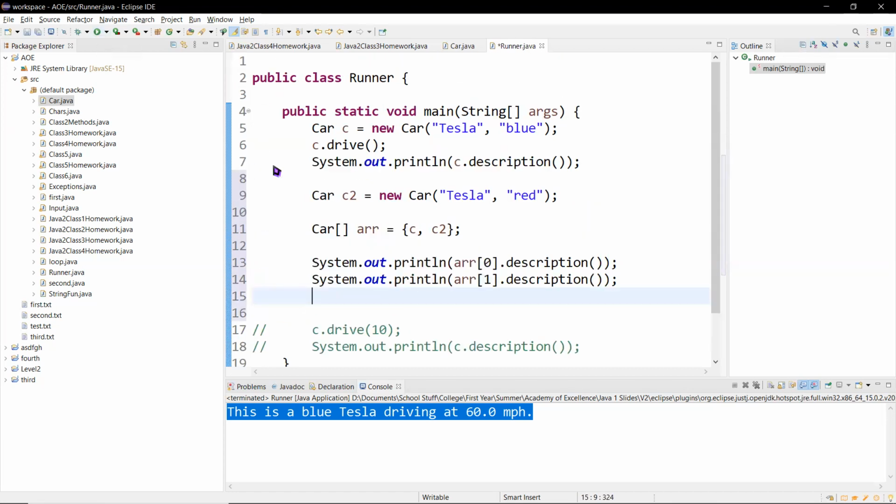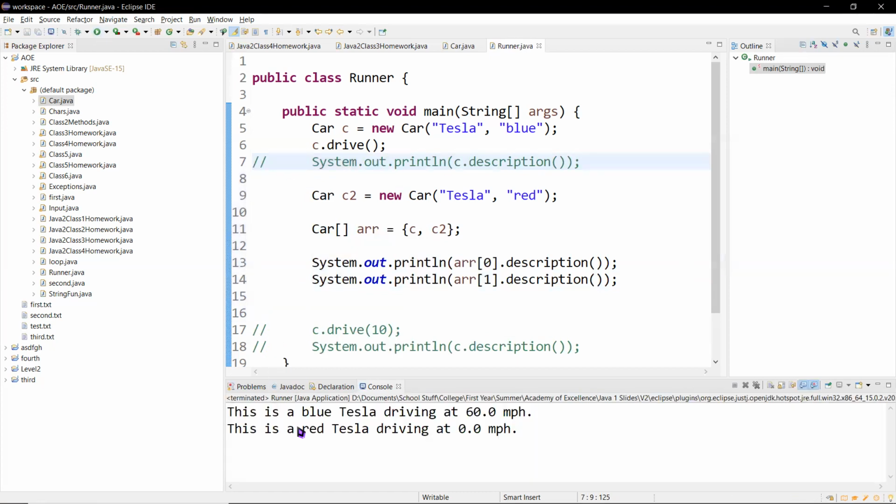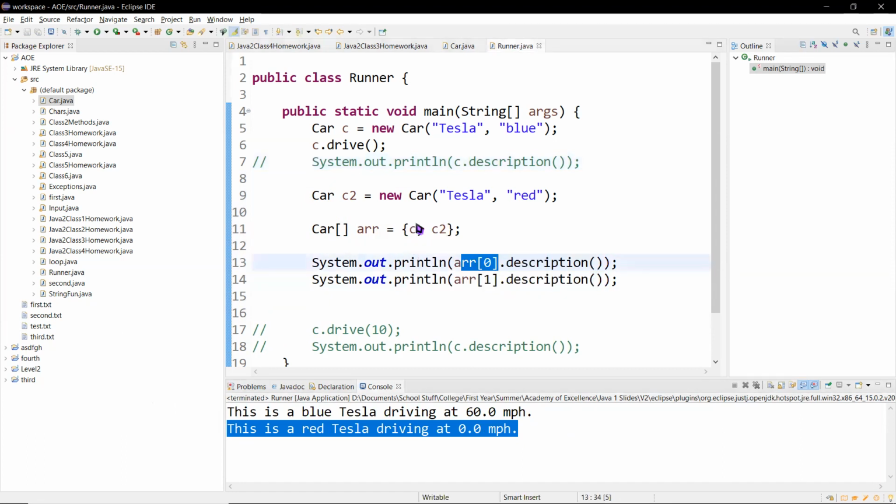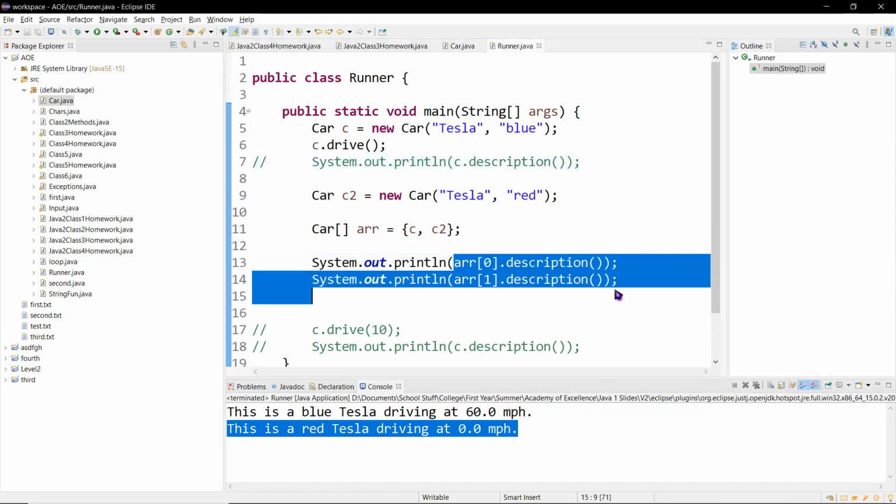And if I run this, let me get rid of this print statement. If I run this, you can see that it prints out, this is a blue Tesla driving at 60 miles per hour, and this is a red Tesla driving at 0 miles per hour. That's because those are the 2 cars I have, and I'm printing out the descriptions of each. So again, even though this is a class that we made ourselves, treat it just like any other class that exists. Treat it like a scanner, treat it like a string, treat it like an integer. It's just an object. There's really nothing unique about it other than we wrote it ourselves.